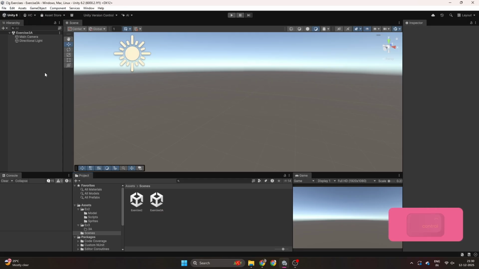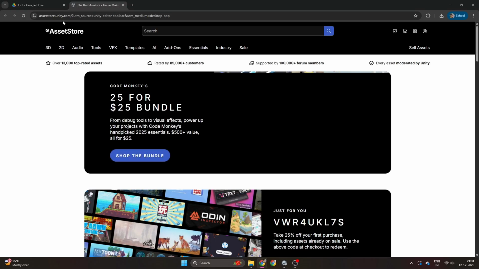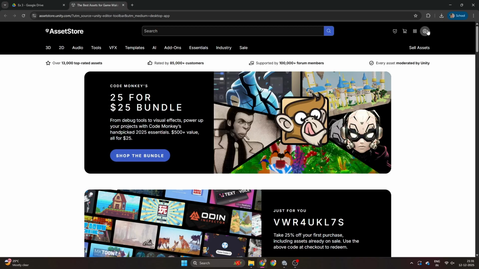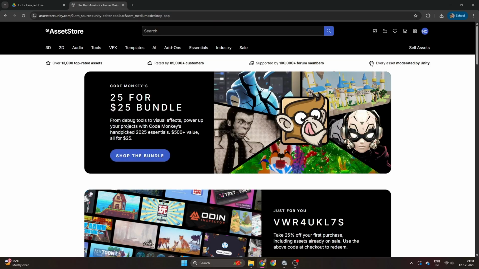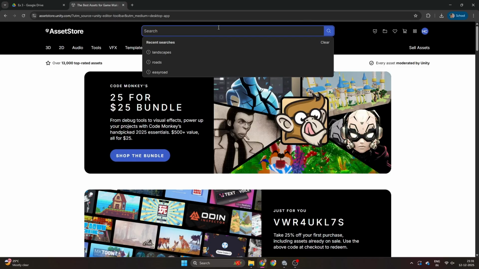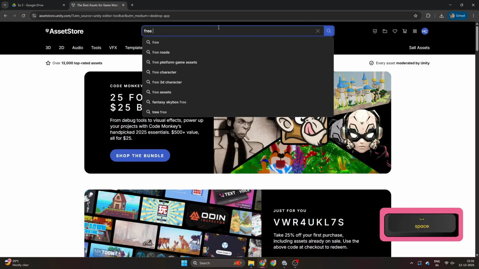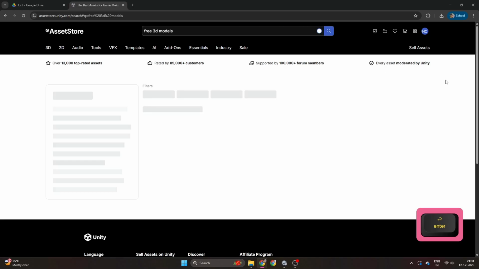Now in this scene, go to the top left corner where it shows the asset store option. Click it and select the asset store web. Now it will open you in your browser. You can sign in with your account or with your Gmail account. Now search for free 3D models and press enter.